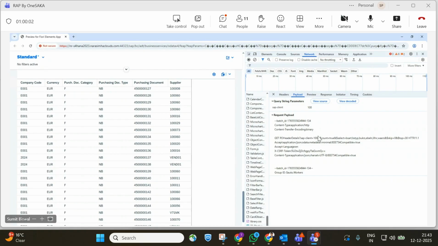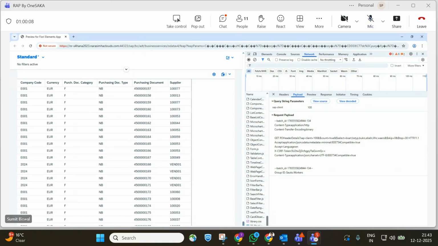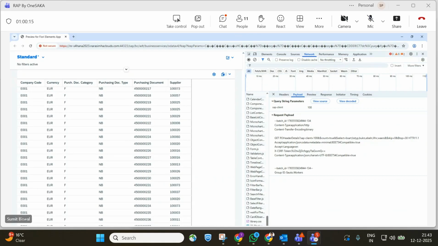I don't know why this batch call, we can see the batch call, but you can observe here, see, three dots are coming. Whenever you scroll, three dots are coming. So each time the top and skip will be handled automatically. This call will be handled automatically.